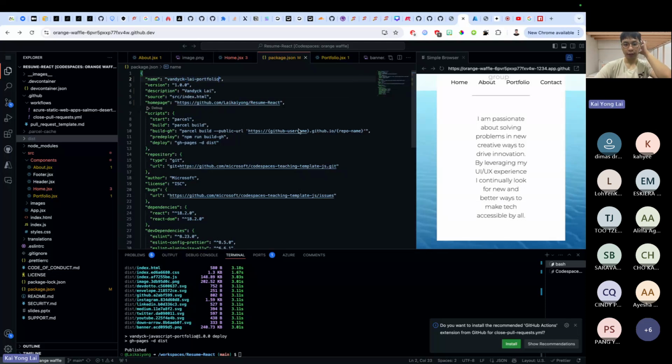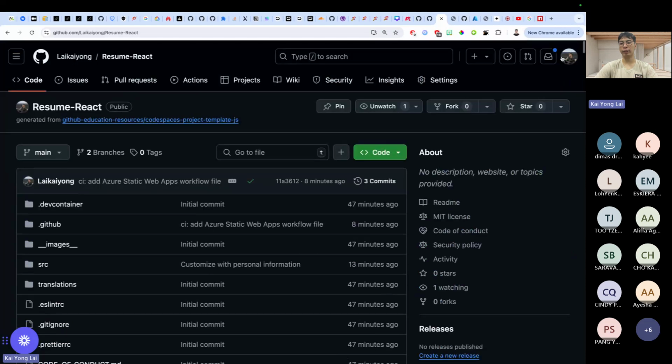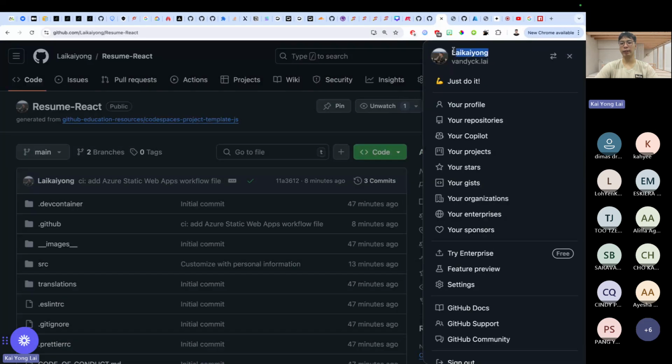And then this is the thing that we changed wrongly. It's supposed to be the link where you can actually check your GitHub username. Okay, so in my case, my username is Lai Kai Yong. Where to check that is basically here. You can see this is your username, not the one it falls under. Okay, this is your username.